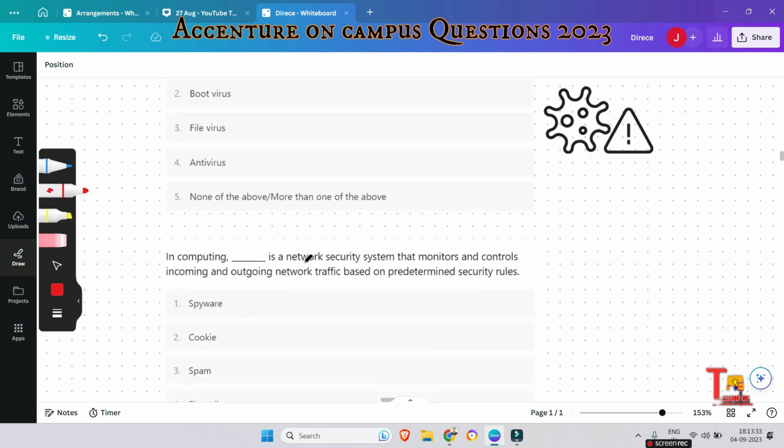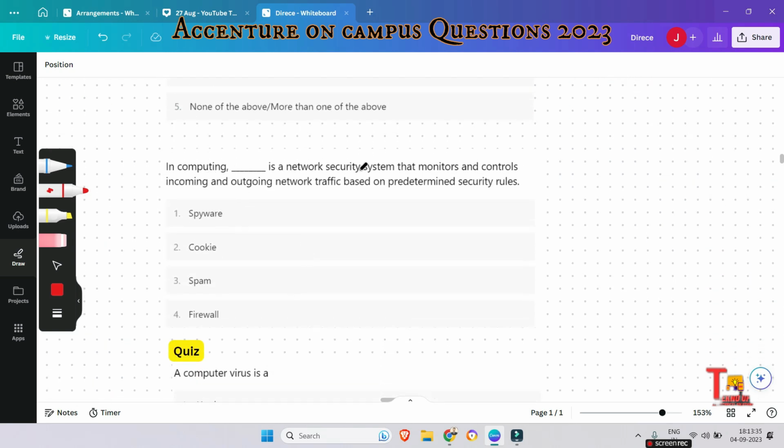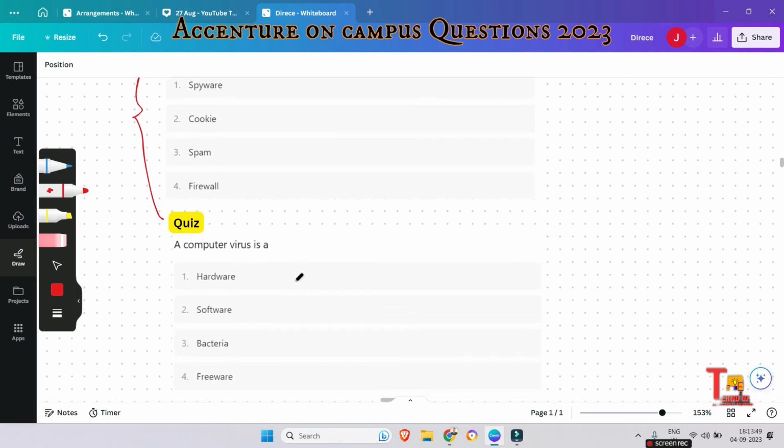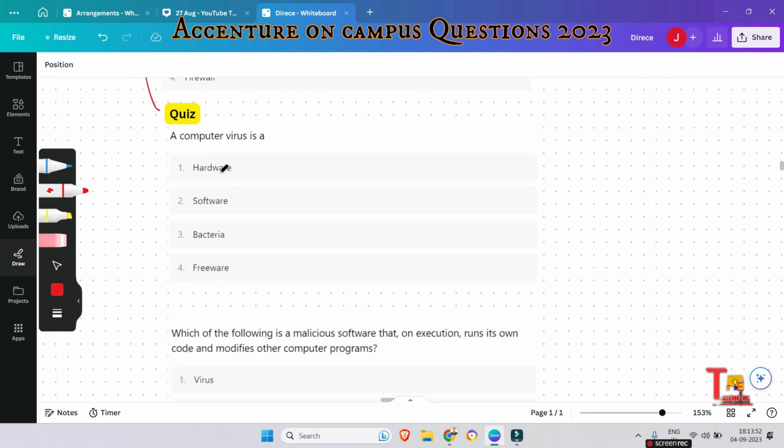Okay, let's go to the next question, that is, in computing, DAS is a network security system that monitors and controls incoming and outgoing network traffic based on predetermined security rules. I have already answered in the previous question. Please give me the answer in the comment section, right? Okay, this is also a quiz question for you. Please answer this: a computer virus is a hardware, software, bacteria or freeware, right? Okay, this is a very easy question, but it is very confusing, right? Let me see your answer in the comment section.